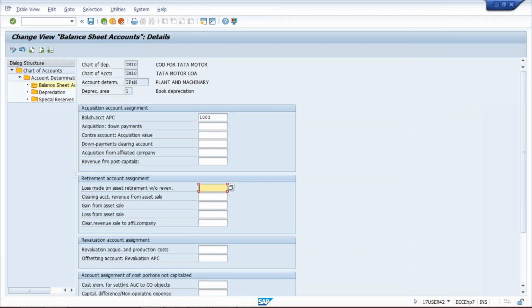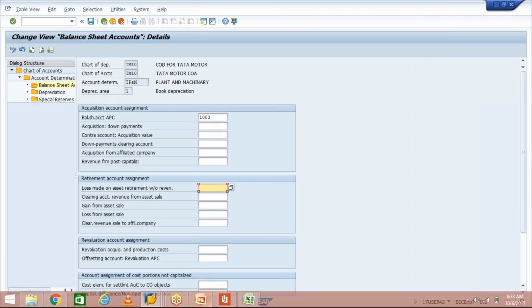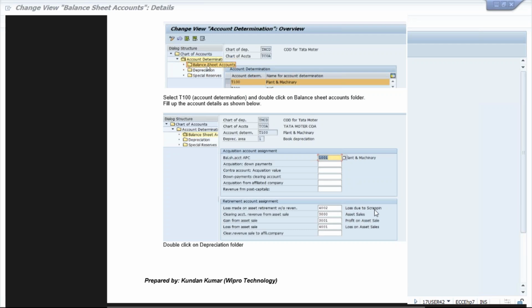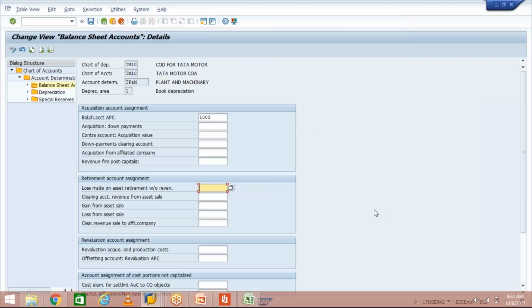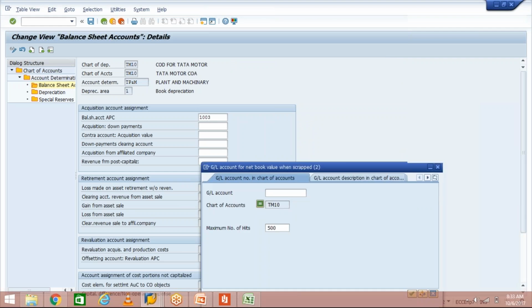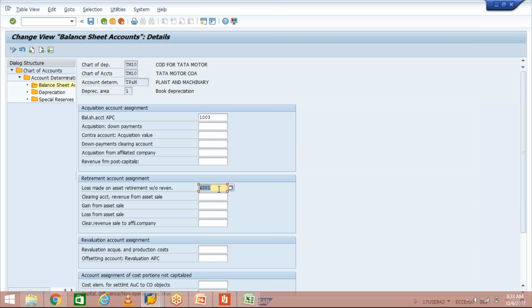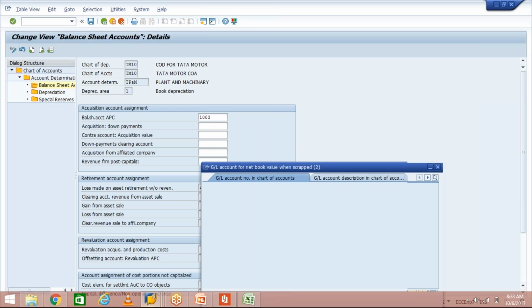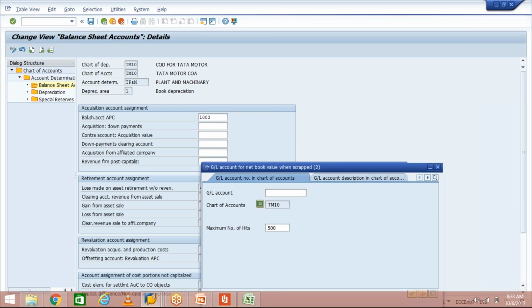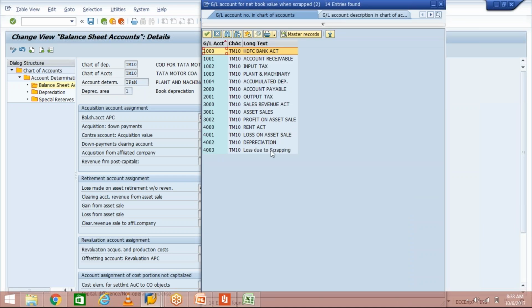Now here, loss made on retirement means loss due to scrapping. We are going to give loss due to scrapping here. Retirement in the sense, that I'll explain once I post that transaction, so I'll give you a detailed explanation. Loss due to scrapping, those GLs we are going to give here. So where is loss due to scrapping? Let me check once again. Here it is, loss due to scrapping.